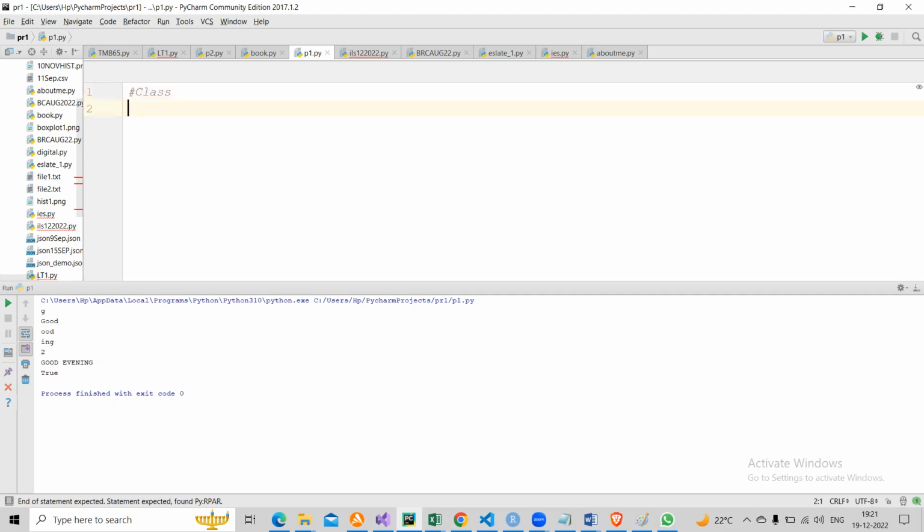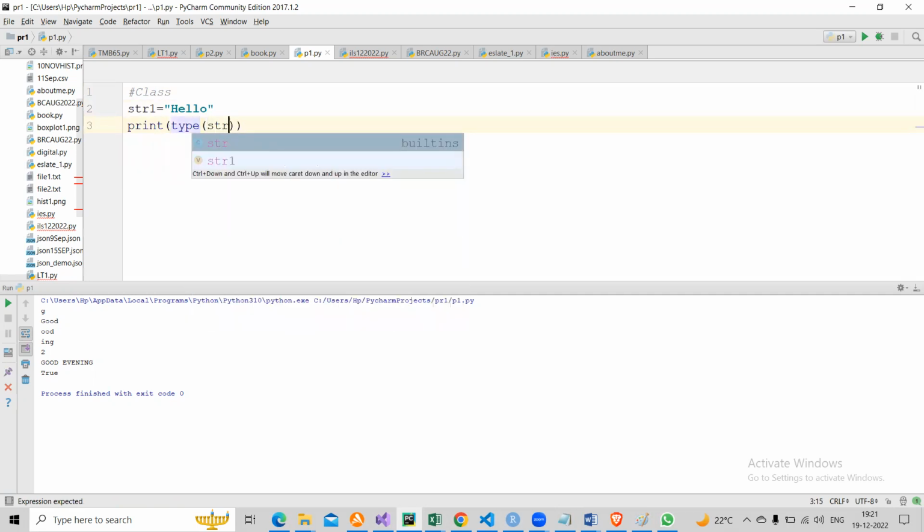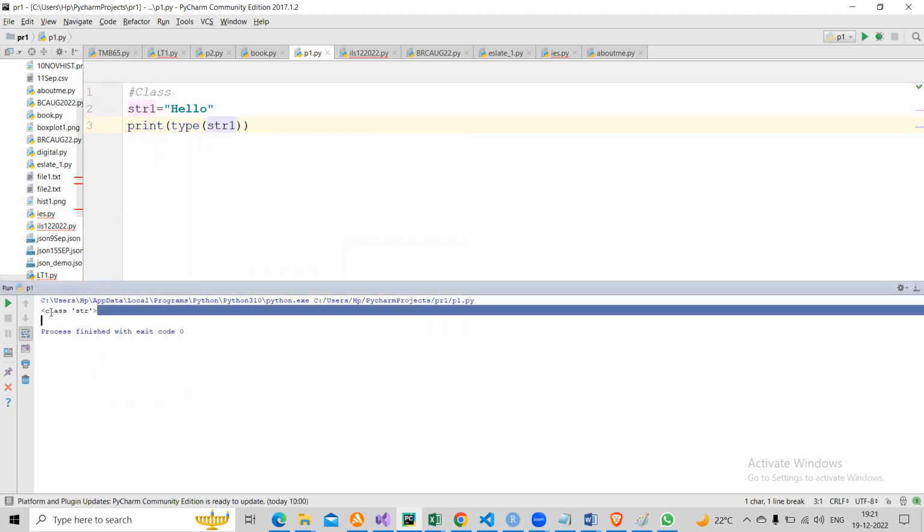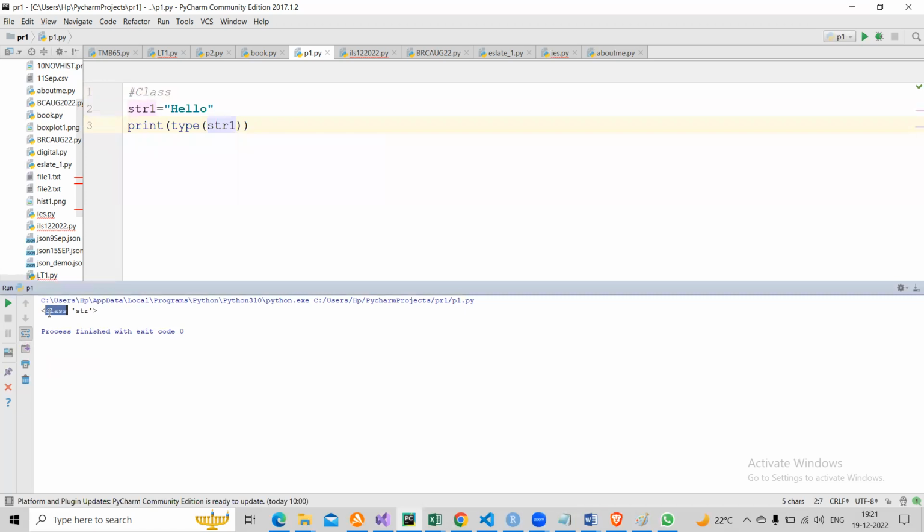Okay. So when we did str1 equal to hello, and when we said print type of str1, what did we get? We got string, str, right? And what is this? Class, right? What it says is this variable belongs to class str, okay? And class will have its own variables and its own methods, right? And how to find the members of the class? You say dot. So when you say str, now str has become an object.